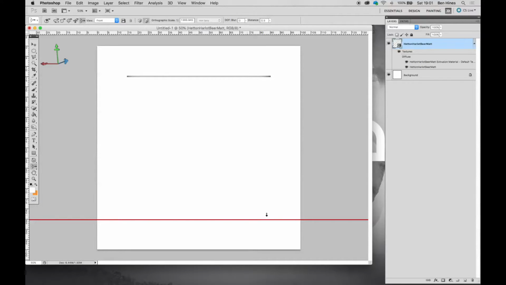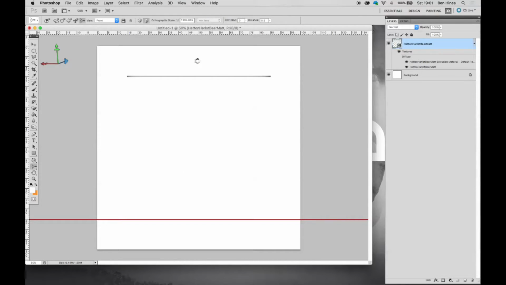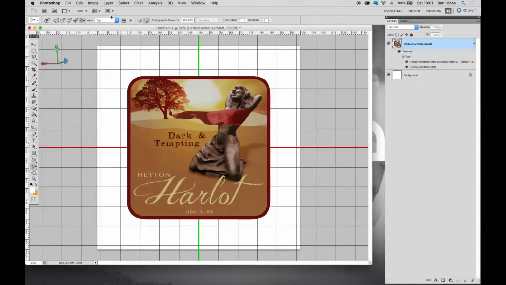So this red line is our ground, this grey is our beer mat, and what we want to do is join that to that. So 3D window, snap object to ground plane. Click. There we go. So we're right down here. And then just for ease, I'm going to go view top, so we're looking straight back down. There we go. Okay, now I want probably 4, I think, beer mats to be in the little pile, and then one above that sort of stood up on its edge.